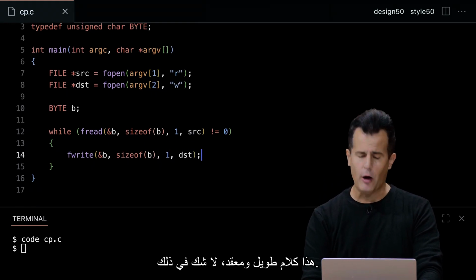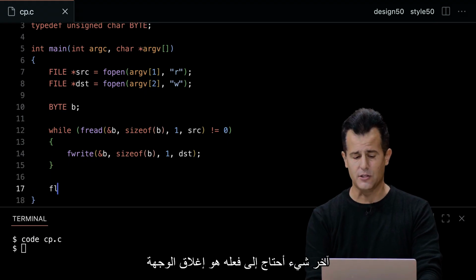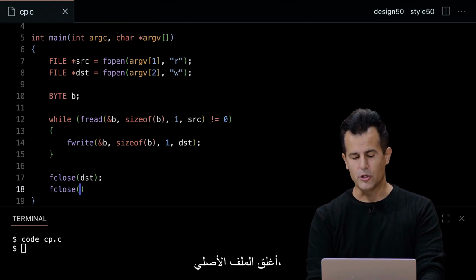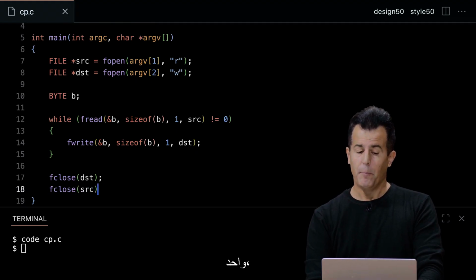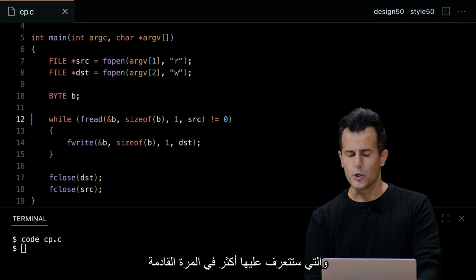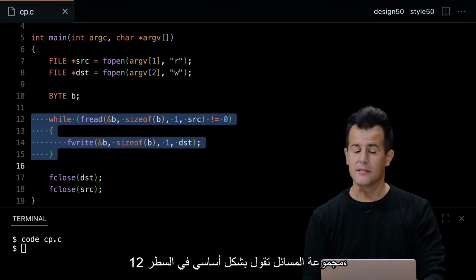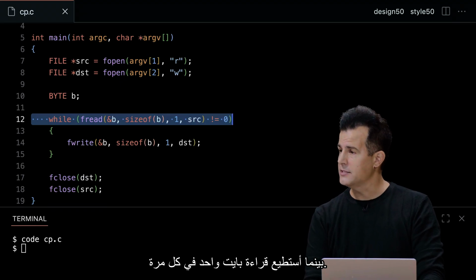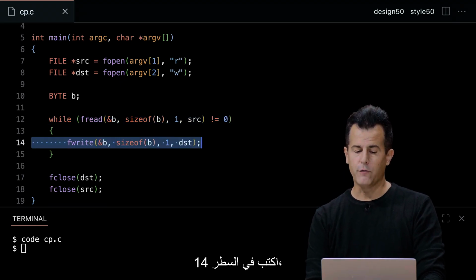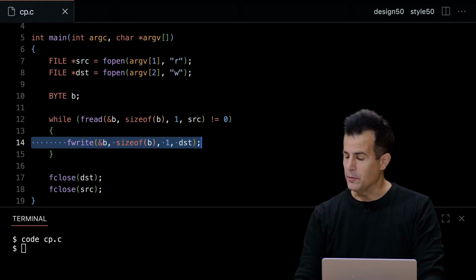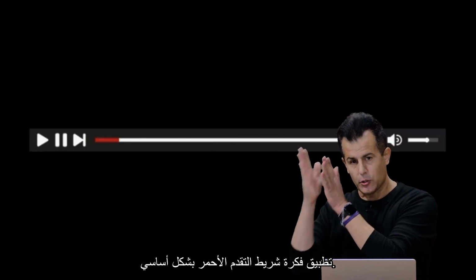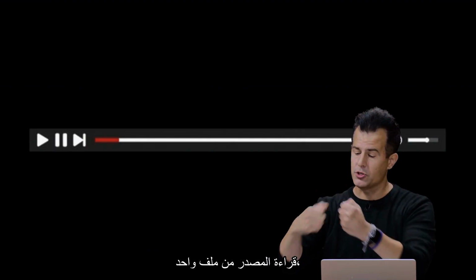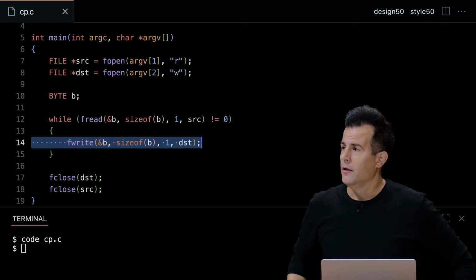This is a huge mouthful, admittedly. The last thing I need to do is close the destination, so as to save it, and close the original file, the source. But this huge mouthful, with which you'll get more familiar with in the next problem set, is essentially saying on line 12, while I can read 1 byte at a time, write on line 14 that byte to the file, implementing essentially this idea of the red progress bar going byte to byte to byte, reading 1 byte at a time, reading from one file, the source, writing to the other, the destination.